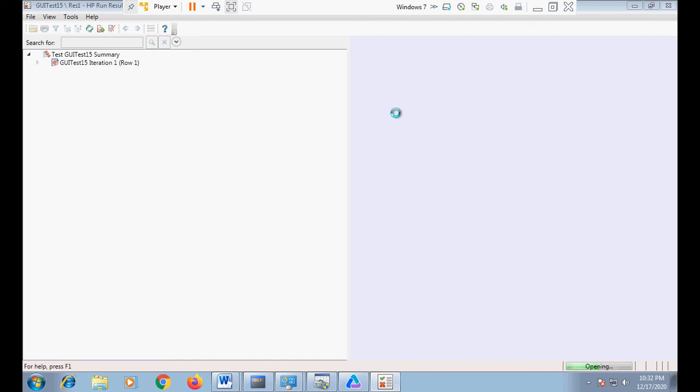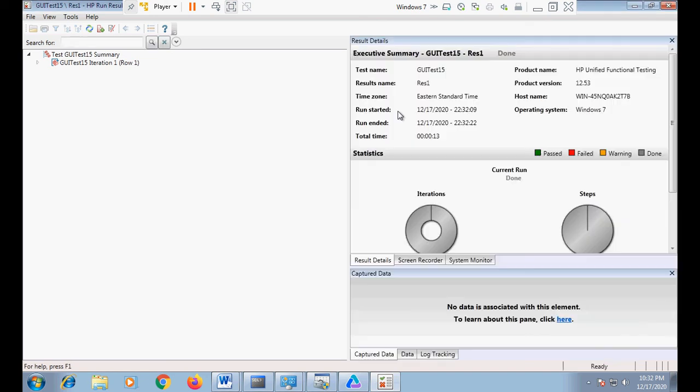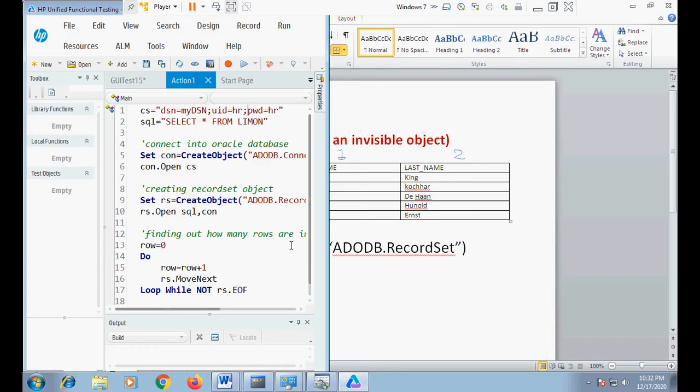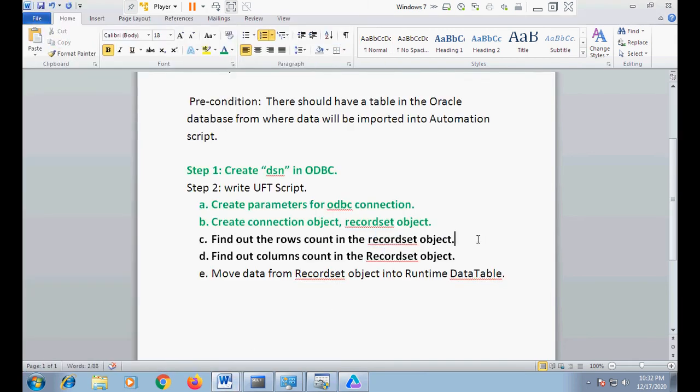This is the HP run results viewer. Now I can mark this one, that I have shown hands on.